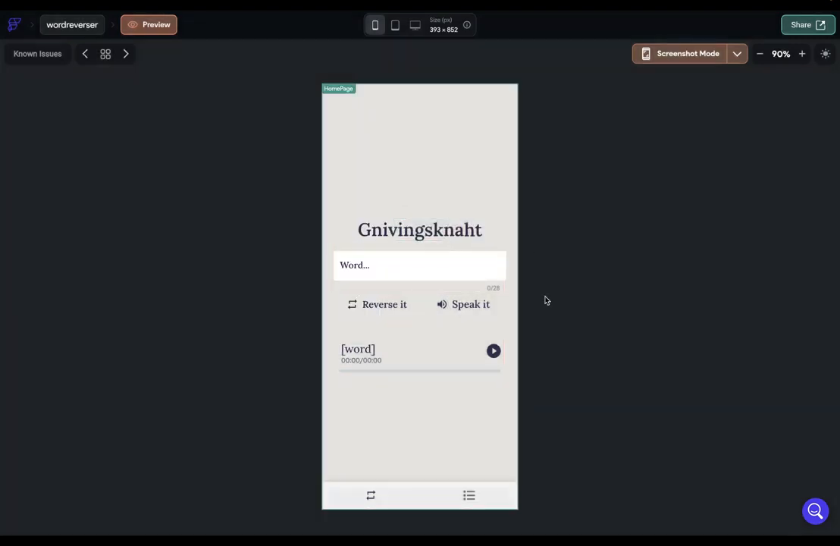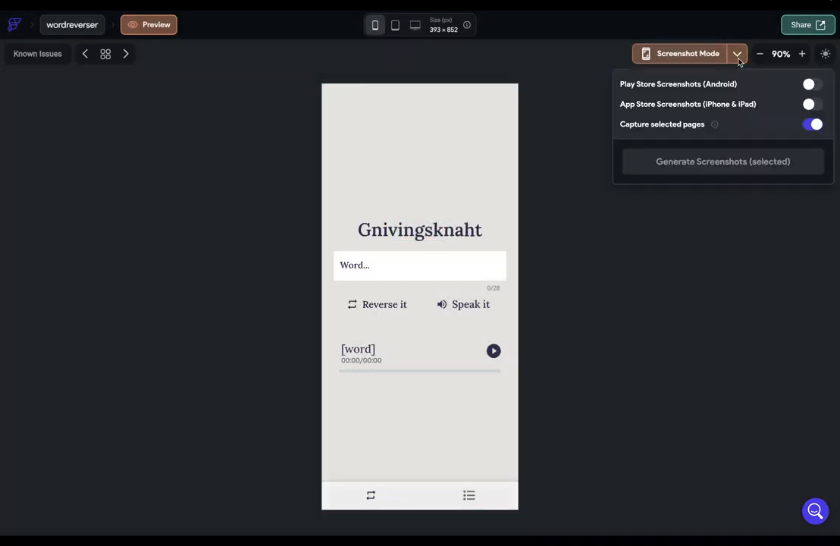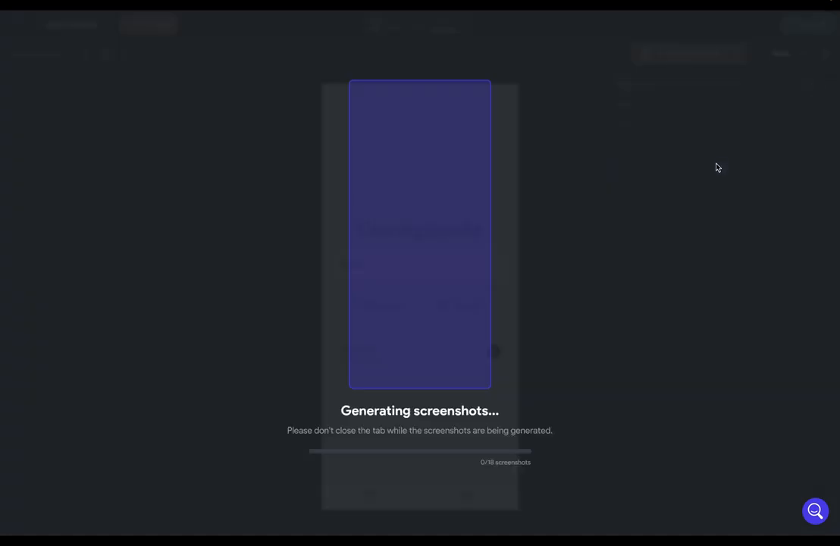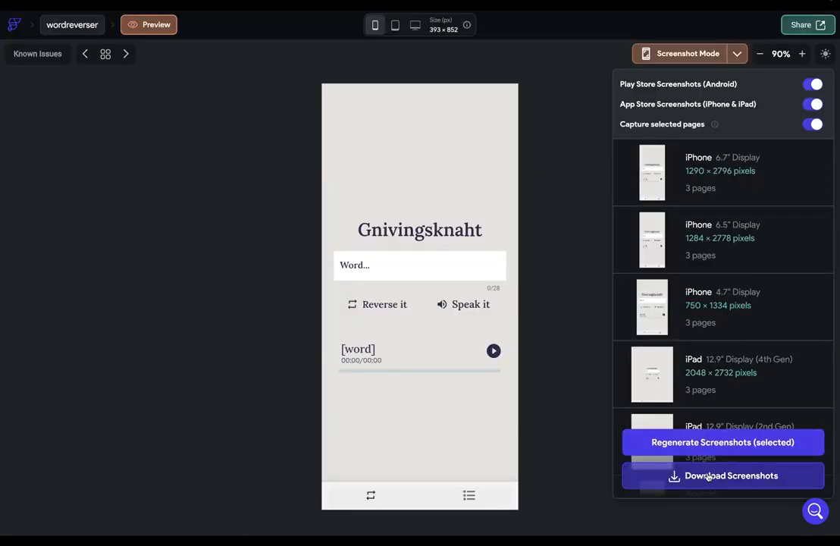Great. After you set all that dynamic data, then you can just go in here, select which screenshots you want to generate, and generate. Great, now you can just download them. Now, you're not going to use these in FlutterFlow. You're going to upload these in App Store Connect and the Google Developer Console when we submit our app. Okay, two more things left. Let's jump back into FlutterFlow.